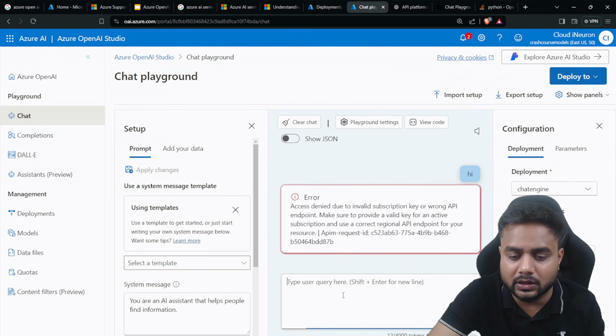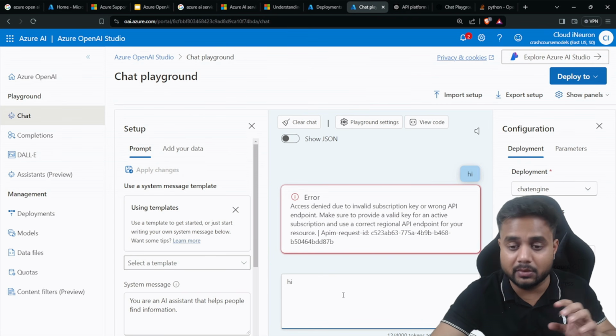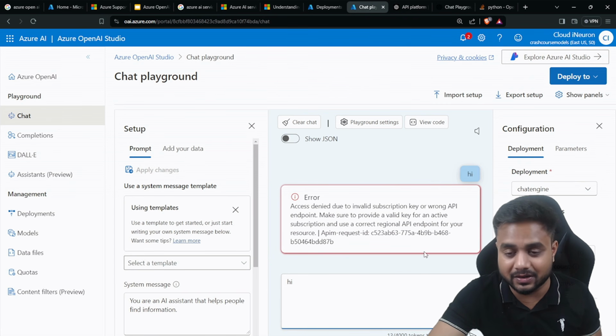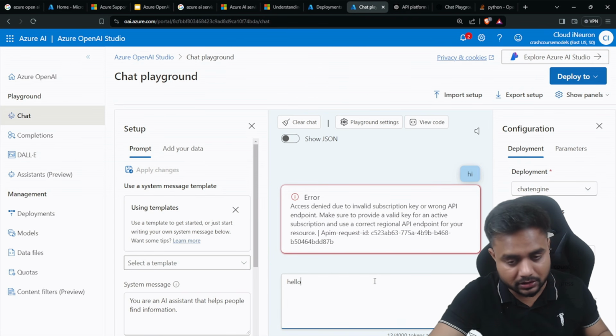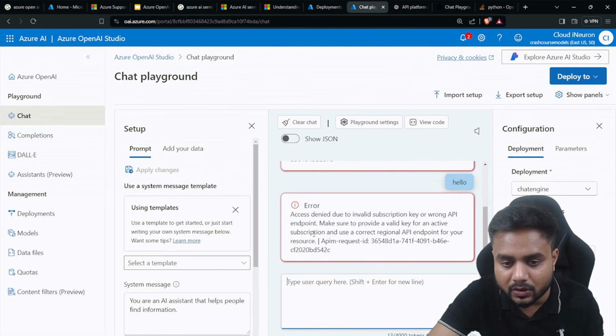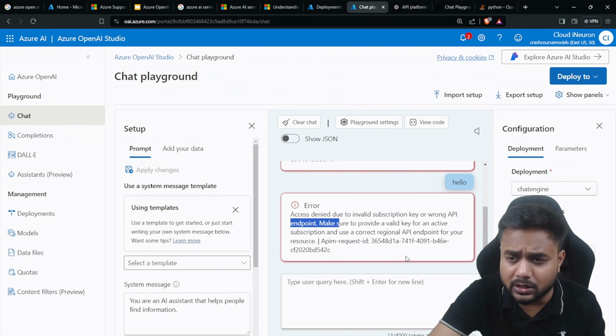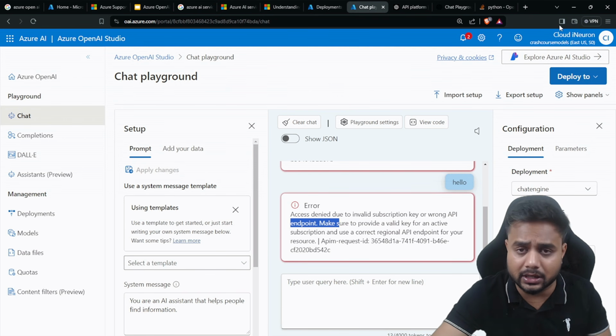Okay, I think I am getting this error because within 5 minutes they are going to activate this deployment. Let me check with another message. Hello. Access denied due to invalid subscription key or wrong API endpoint. Is it wrong, guys? Okay, just give me a second. Let me check it.